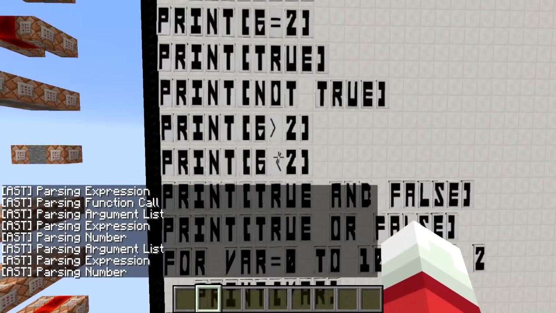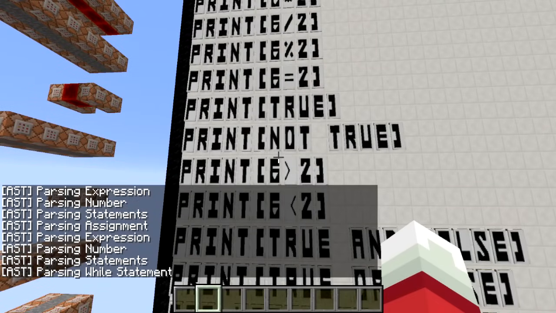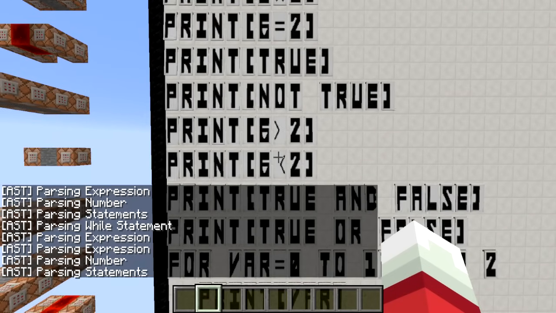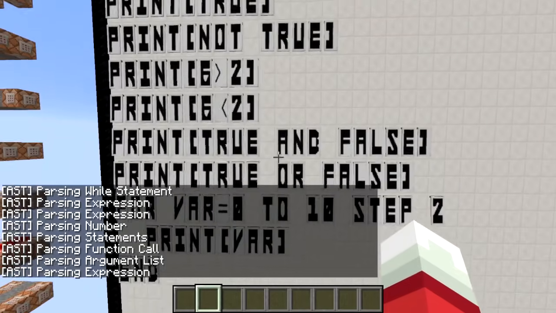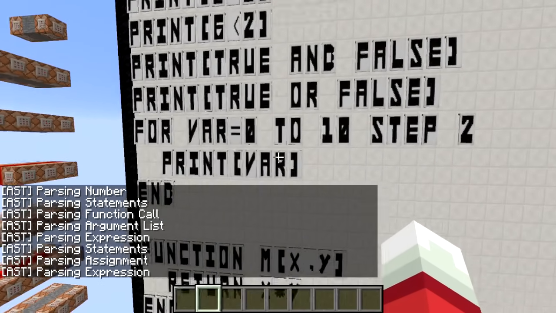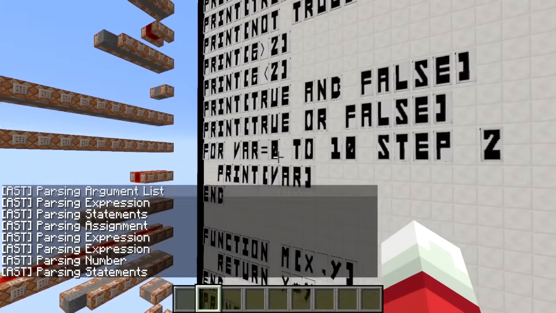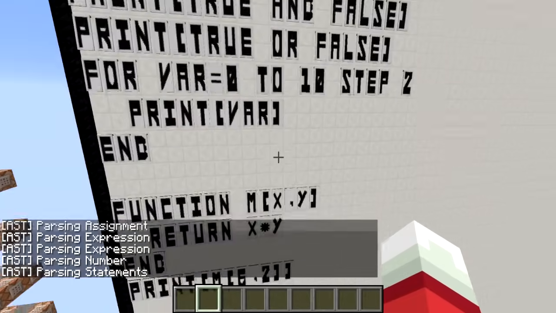This is the greater than, less than. There's no greater than or equal to or less than or equal to, so you have to use not, like not greater than, in order to do less than or equal to. Anyway, true. So there's the and operator. There's the or operator. This is a for loop, including a step value. So this will print all the even numbers between 0 and 10, including 0 and 10.